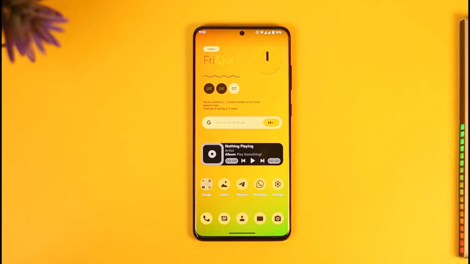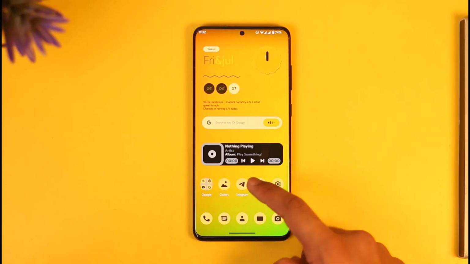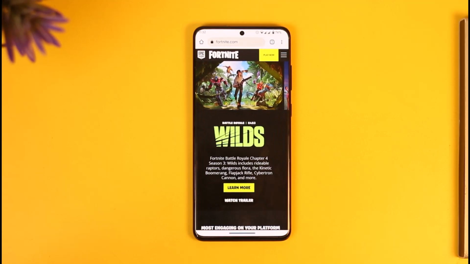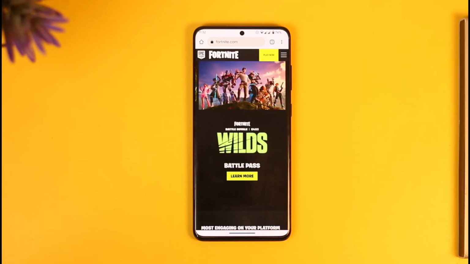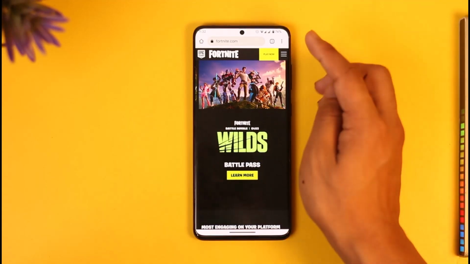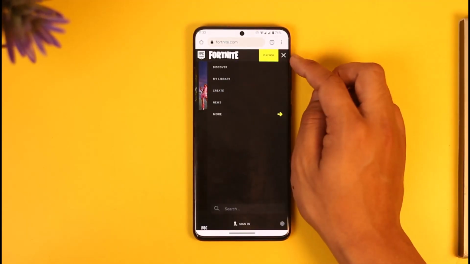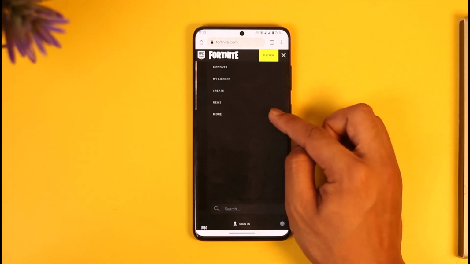If you'd like to redeem your V-Bucks gift card, all you have to do is first open up your browser, then go to Fortnite.com. I will also make sure to drop a direct link down in the description box. Once you go to Fortnite.com, if you're on your PC you will find the more button at the top, but if you're on mobile, tap the three lines option from the very top right hand side, then tap on this more option over here.